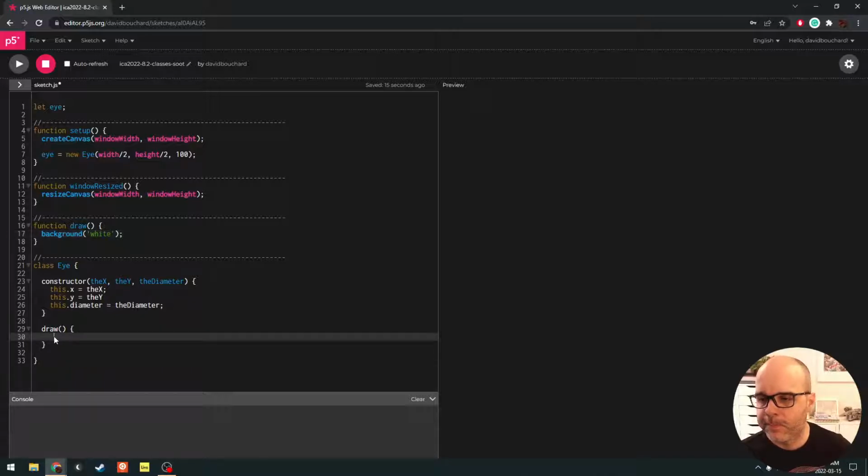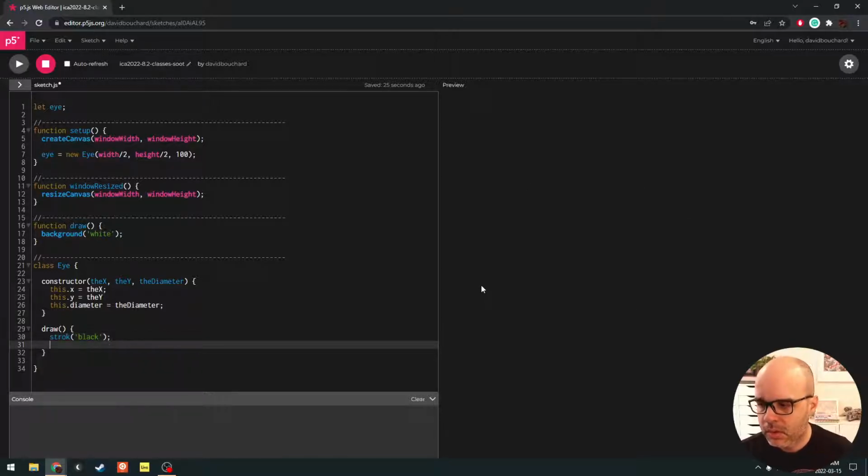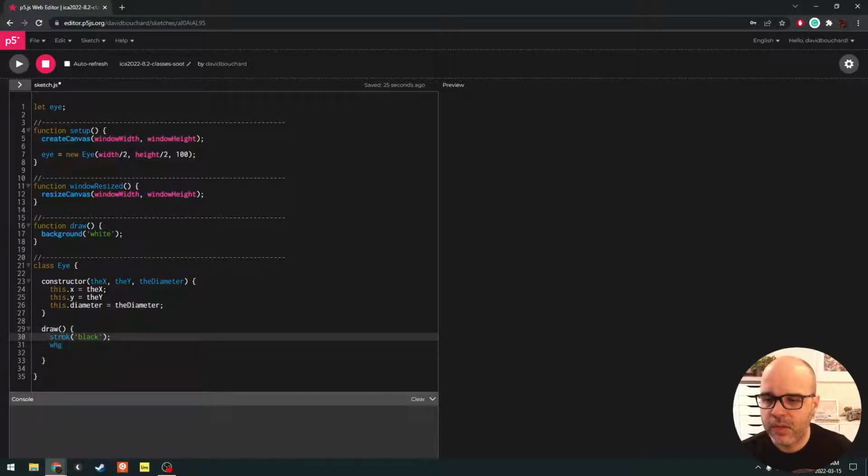And what is that going to mean? Well, let's draw the outline, right? So we're going to set a black stroke, and how do we want to draw the eye? We're going to set a black stroke, a white fill, and then we're going to draw a circle using this.x, this.y, and this.diameter.